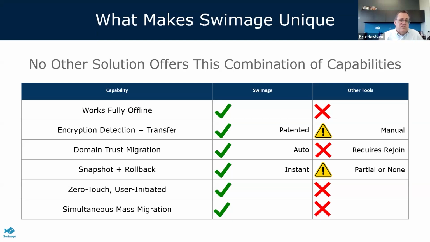We can do that zero touch. This can be user initiated, so you can schedule that out and say, push this button. Any user can migrate anytime they want. So if they go to lunch, push the button, they can migrate their own machine at their time frame, not someone else's. And finally, we can do simultaneous mass migration. That's that light switch migration. We can do many, many systems at the same time without affecting the network. And that's an important factor.